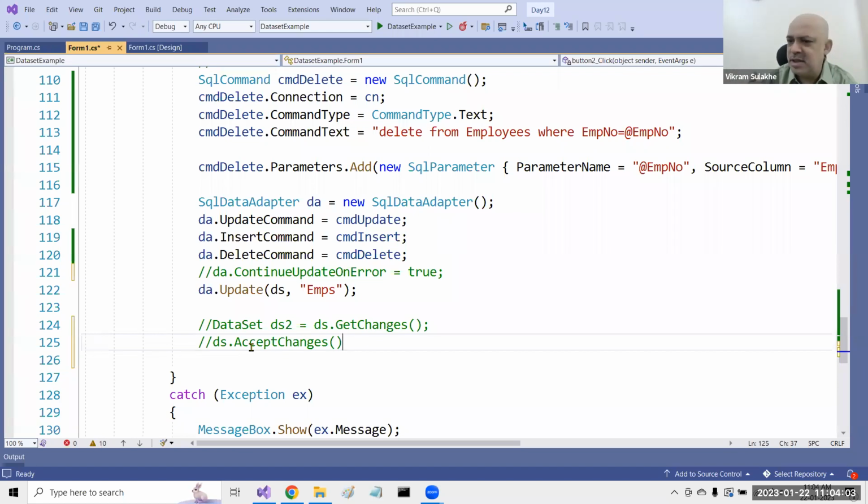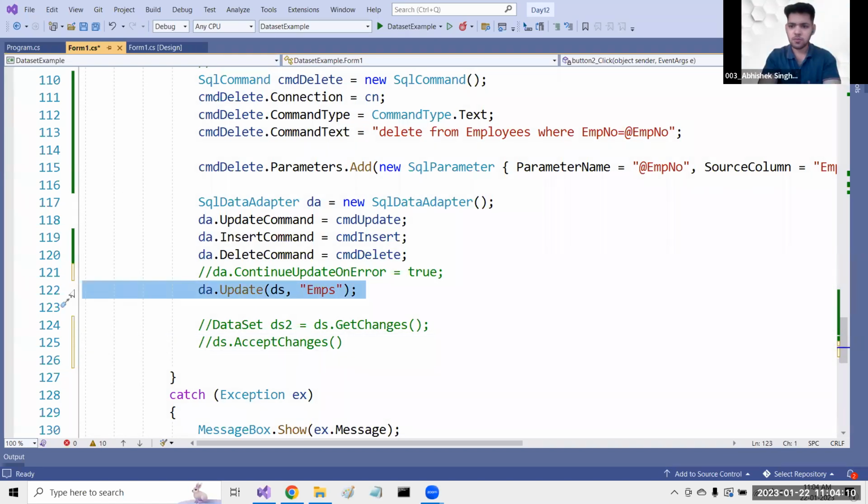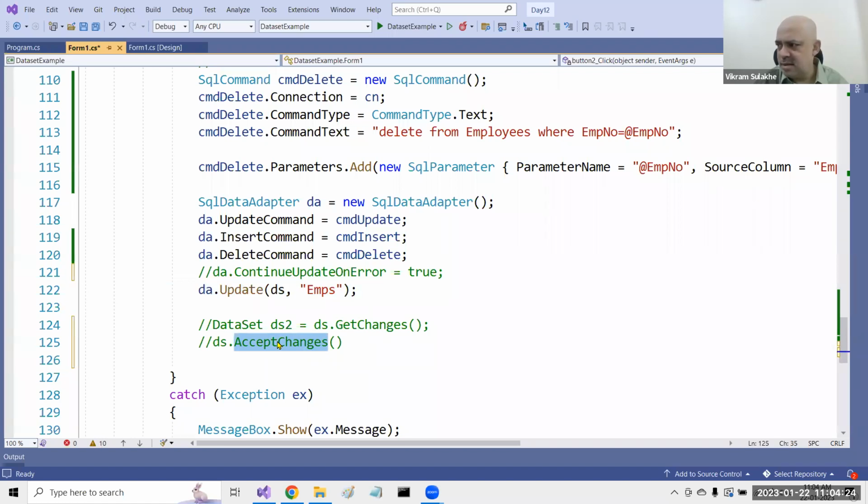Why will they become unchanged? Because we have accepted the changes. We have saved these values into the database. So now the values in the database and your changes are the same. Which is why I'm calling this. Now, what about the deleted rows? Any guesses what it will do to the deleted rows when you call AcceptChanges? It will delete them permanently. Very good. It will delete them permanently from your data set because now they've been deleted from the database also. So this is what AcceptChanges does for you.